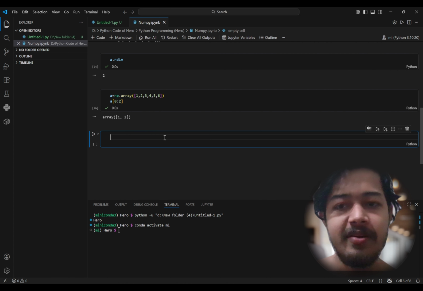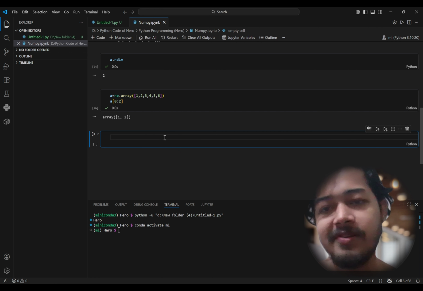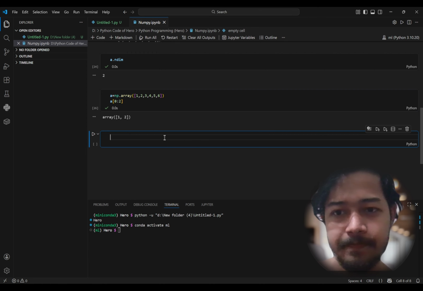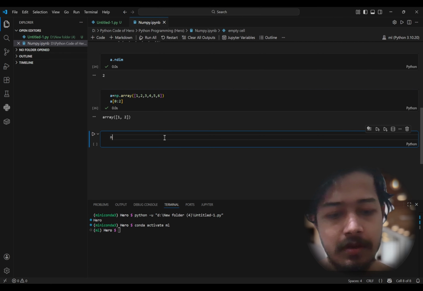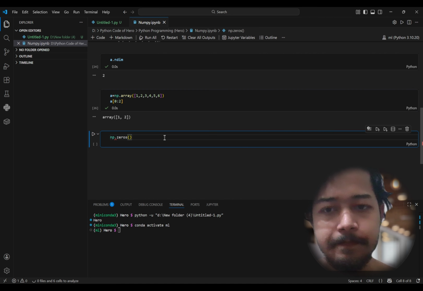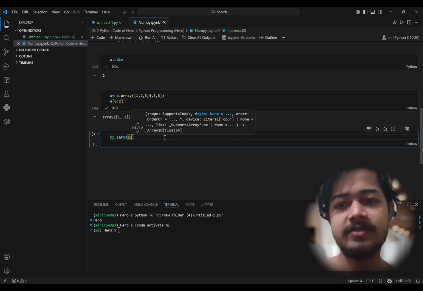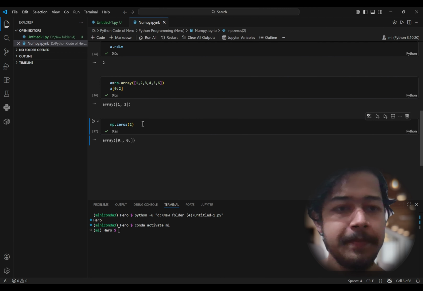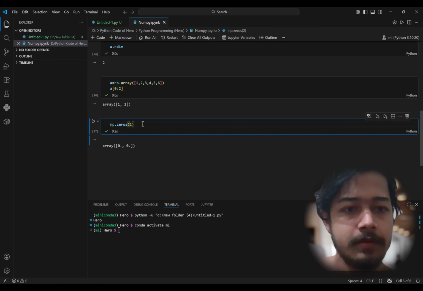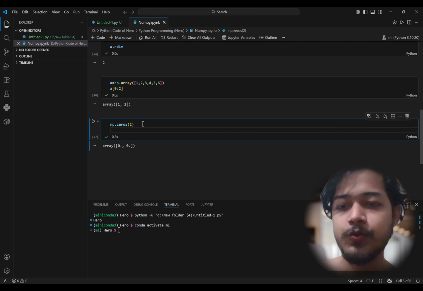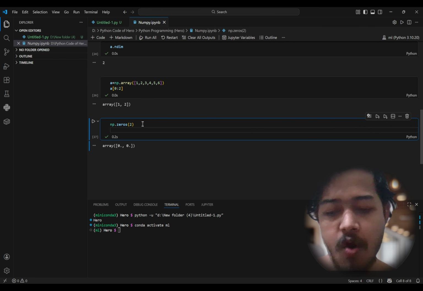Now we'll learn a very interesting thing. We have already learned how to create a NumPy array manually. Now we will create arrays automatically using NumPy. np.zeros. Now we will create a 2 element array with all elements 0. Now we will create a 2 element array with all elements 1.